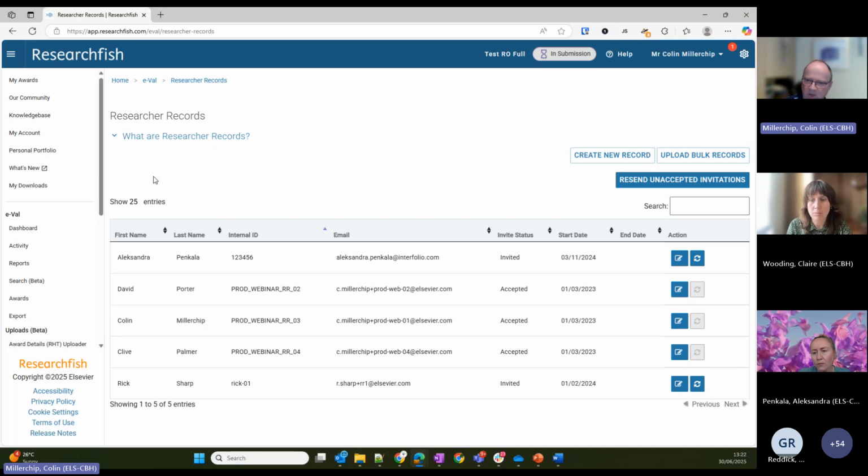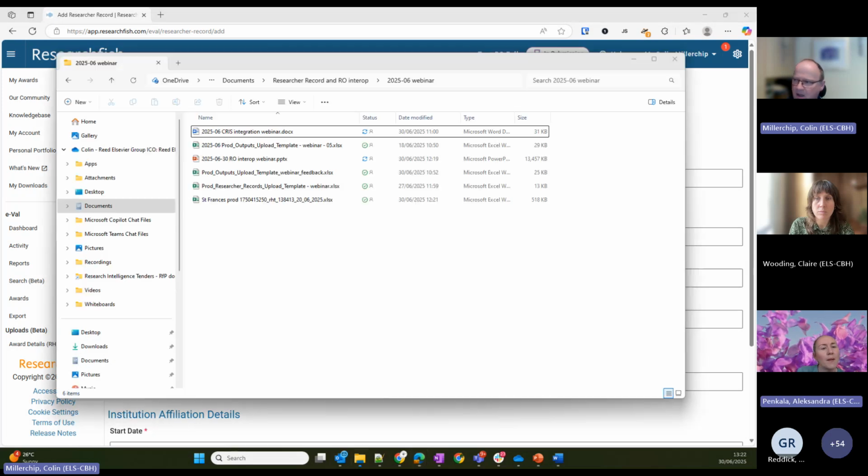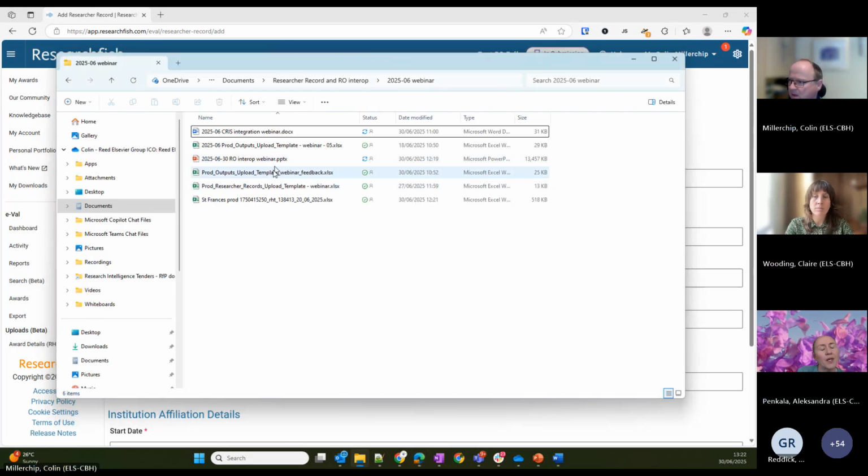So it goes into a queue with lots of other processes we're doing, and I don't want to delay the demo. So I'm just going to create a new record here. I am going to need to access that spreadsheet that I just had open, so I'm going to open it.